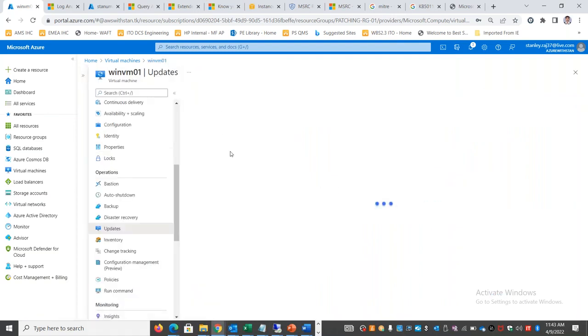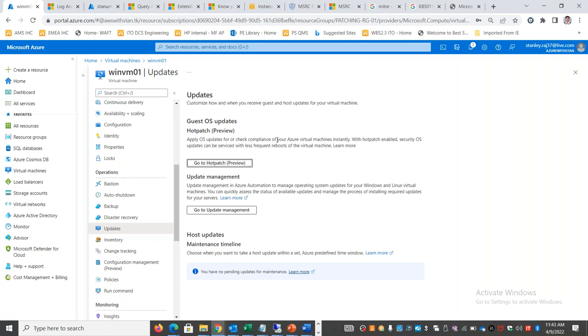You can also manually go and trigger it from this console. You can just go to update management. Hard patches will be available only for the 2022 operating system, but here I can go to patch update management and try to handle it. So there is more than one option.